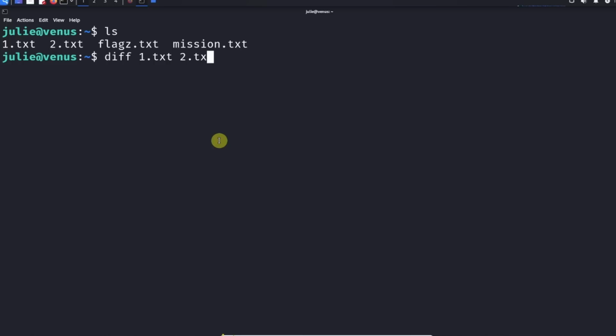and it's going to tell you what the difference is between them. Actually, I think we can demonstrate. Anyways, let's skip the demonstration. Let's just get to the point. So it's diff 1.txt 2.txt, and it's going to tell us what is different between these two files.